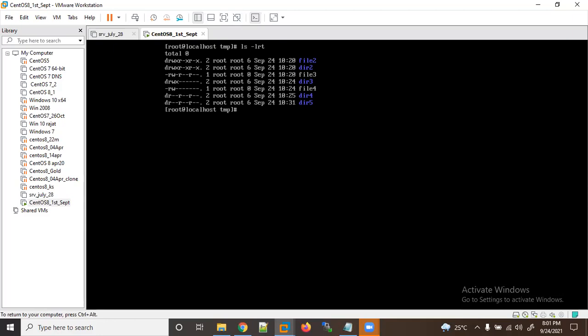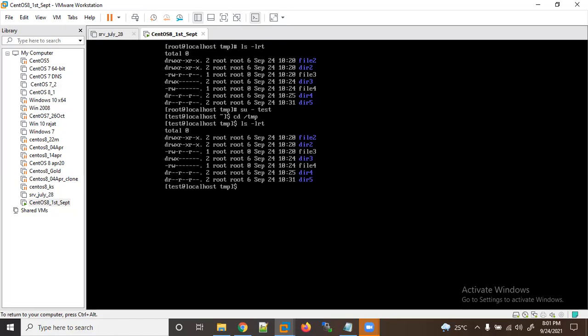So I have given a read permission for other. su test is the other user. Let me go inside the test temp directory, and here I'm executing ls -lrt. Let me execute dir5. It is permission denied, but you can see I have a directory dir2 with execute. Let me go inside there. I can't create because I'm other. I don't have write, but at least I have read and execute.